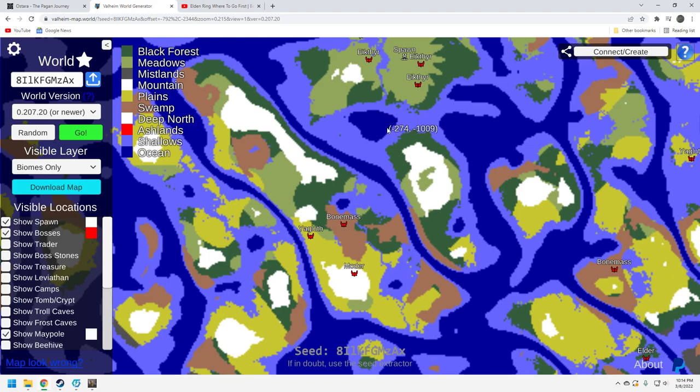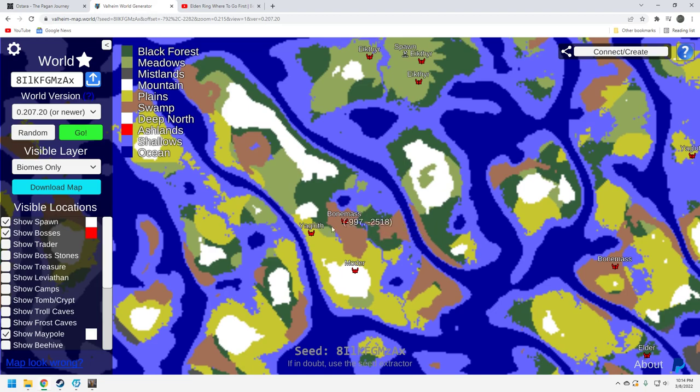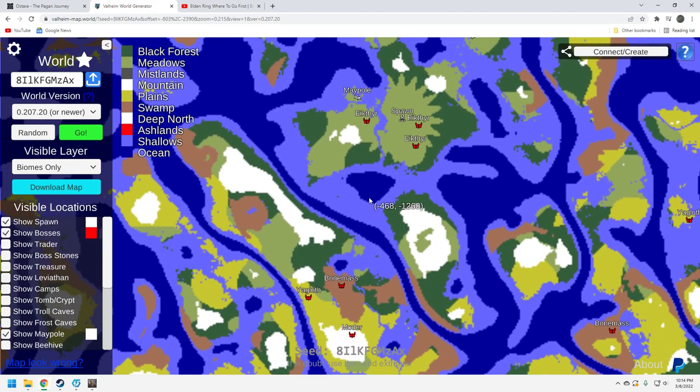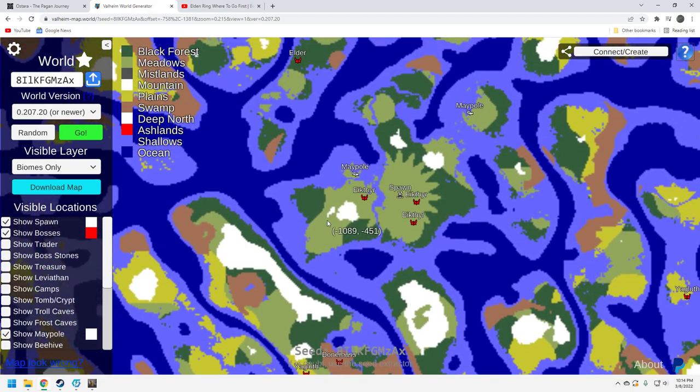I don't think you're going to find much better than that unless the Elder was right here and Yagluth was over here, but that's pretty solid bosses. Now again, you're going to have to sail to it. It's not within walking distance, but considering we've got four maypoles as well, I think that's pretty solid boss distribution.